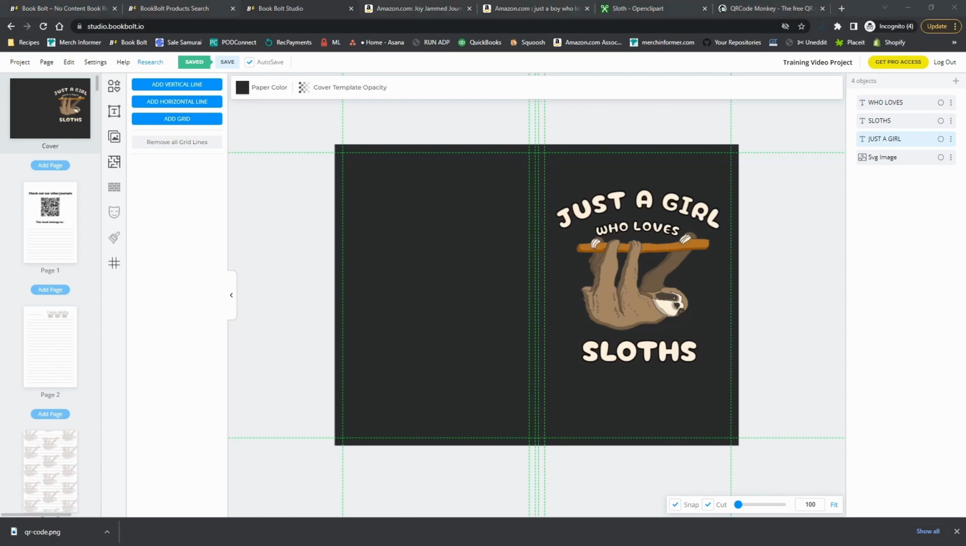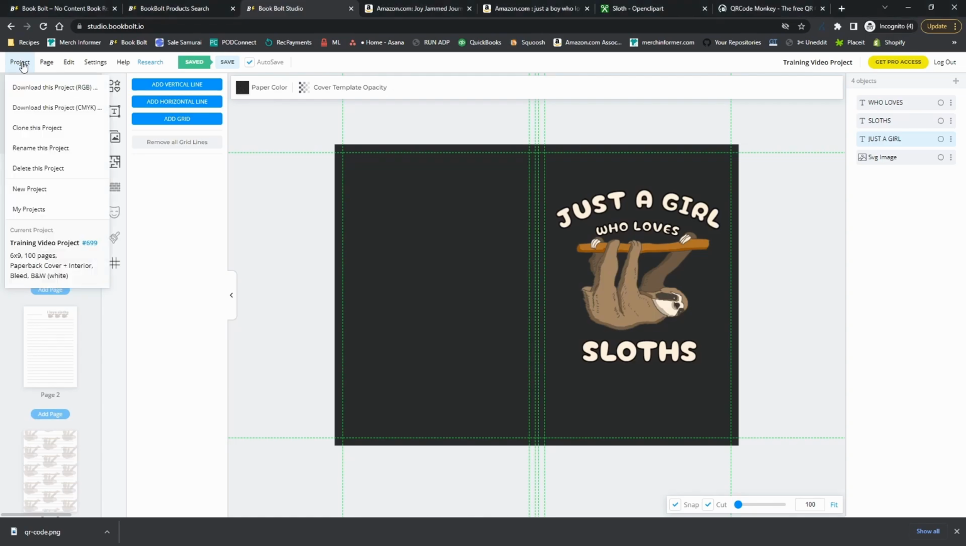All you need to do is go up to Project, and you want to download this as a project. You can download it in 2 different color types, CMYK or RGB. Now, I recommend that you download this project as CMYK if you're doing paperback books, because that is what Amazon says to do. But I would recommend that you save your project so that you can come back and edit this in the future if you want to.